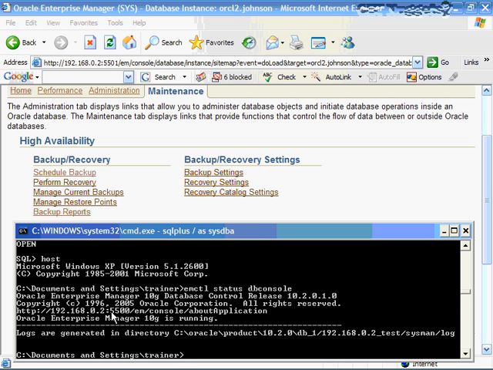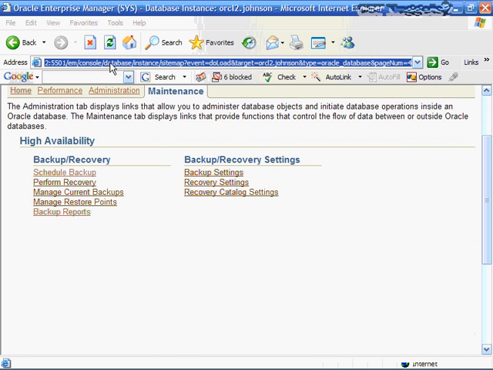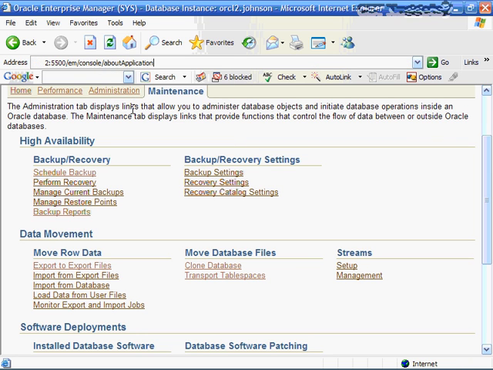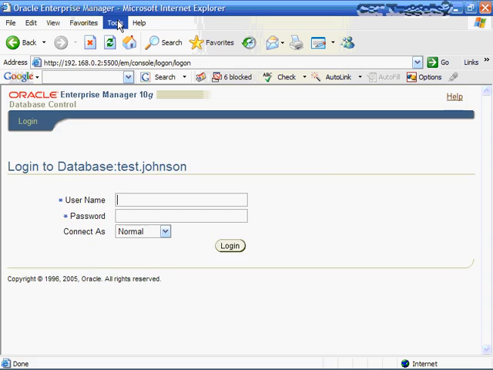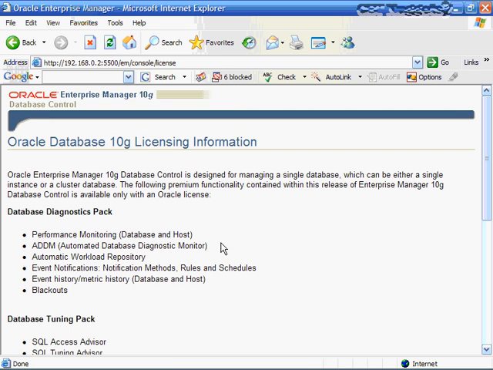Notice that the port number is 5500 for this database, and the port number up here was 5501 for our other database. So I'll just paste this right in here. And we get our login page for test.johnson. And we'll log in as sysdba. And we're good to go.